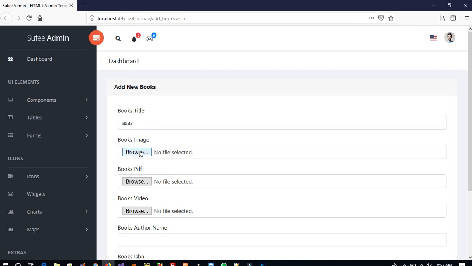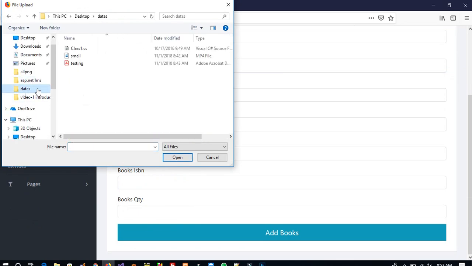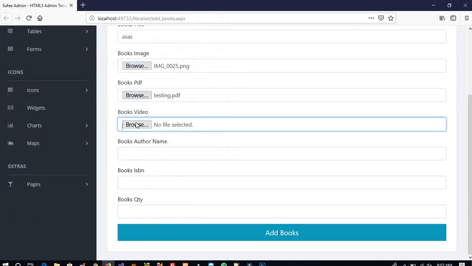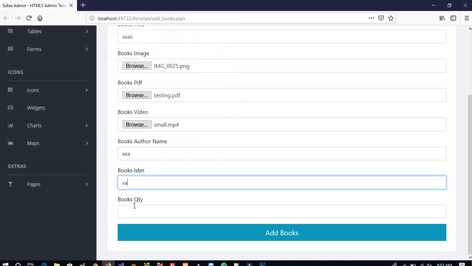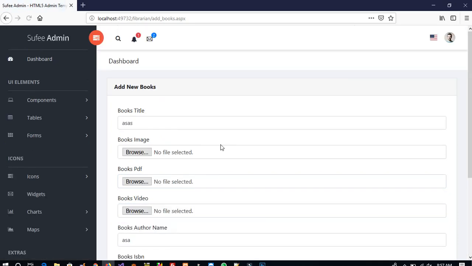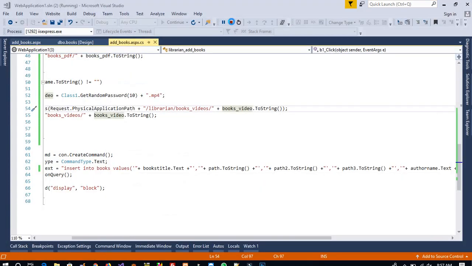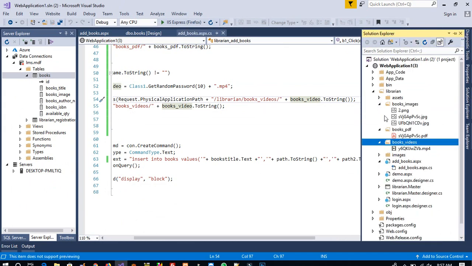Okay, book title something, book image. I'm going to take this image for book image, this PDF for book PDF, this video for book video, and add book. Okay, so we are getting no error. Now we are going to check here, refresh this. Yeah, in image we are getting, PDF we are getting, and video we are getting.